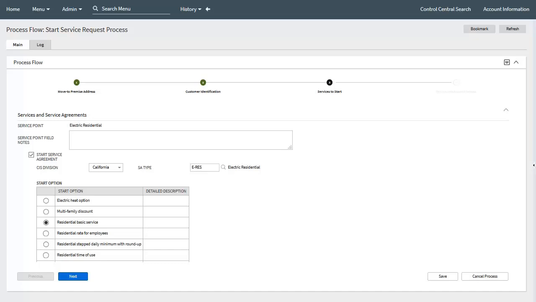Now, for each service to be started, if the service agreement type allows start options, the call center agent selects the appropriate start option to use for the service agreement to be created. By default, and if applicable, the start option for the previous service at the service point is returned. The call center agent can override this default if required.